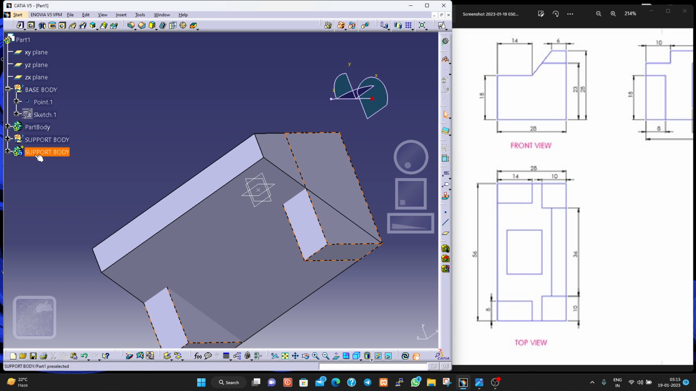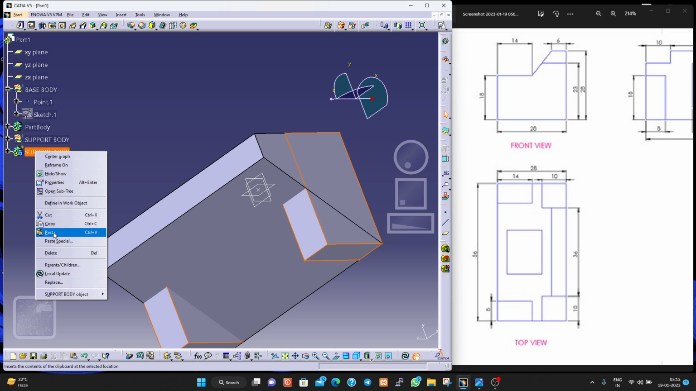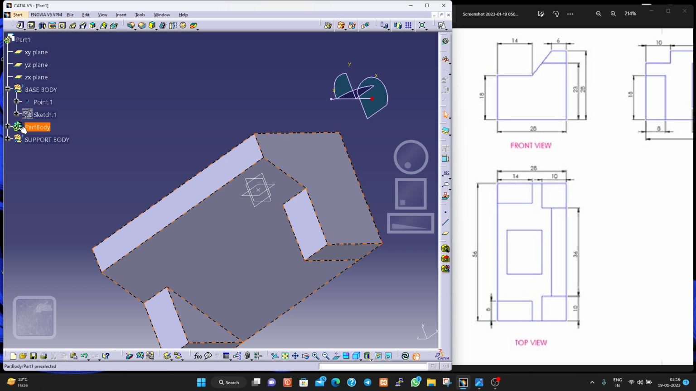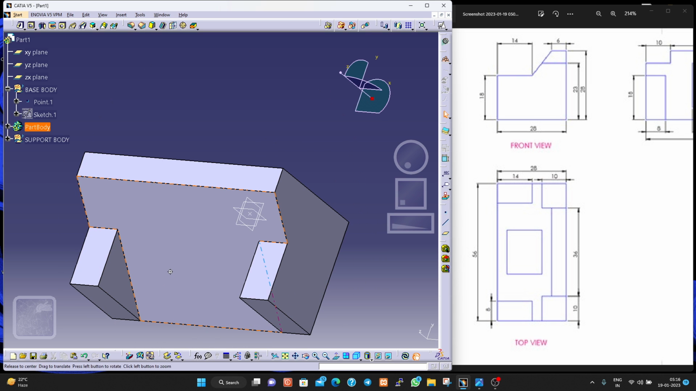Now we can right click over here and go with add boolean operation. So it is added now in the part body, if we can see here. Now we have to cut out this face. For that we are going to rotate it again like this.